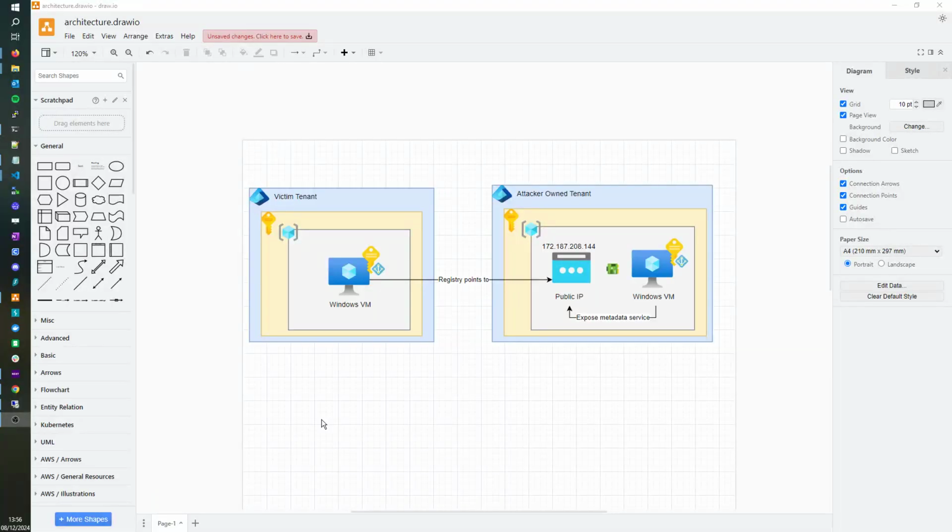This is a hopefully short video supporting a blog post I've just written about joining one virtual machine to another tenant, a completely separate tenant. It's super simple. It's not really a vulnerability or anything like that. It's just how it all works, and I thought it was quite interesting, so I thought I'd share.